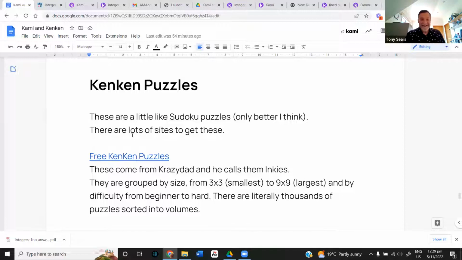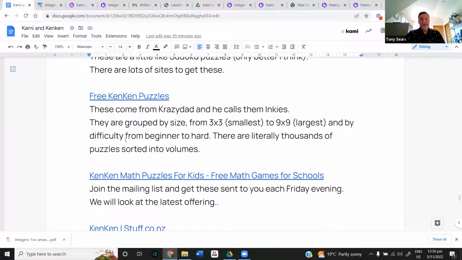I want to get onto the other thing, which is kenken puzzles. Kenken puzzles are a bit like Sudoku, but I think they're better than Sudoku, and more mathematically rich than Sudoku. And there are lots of places where you can get free kenken puzzles.